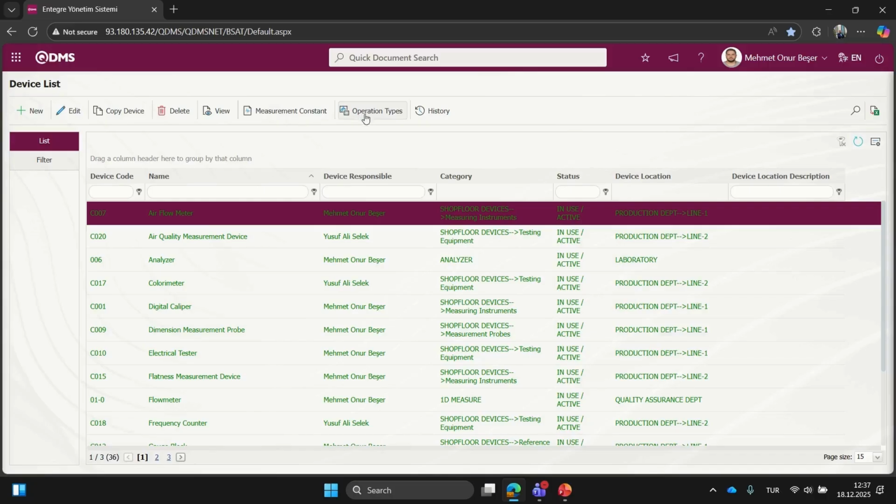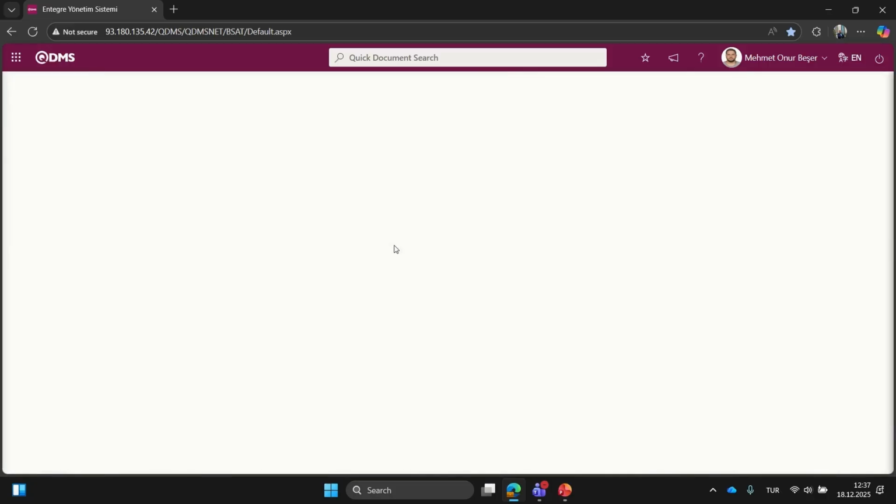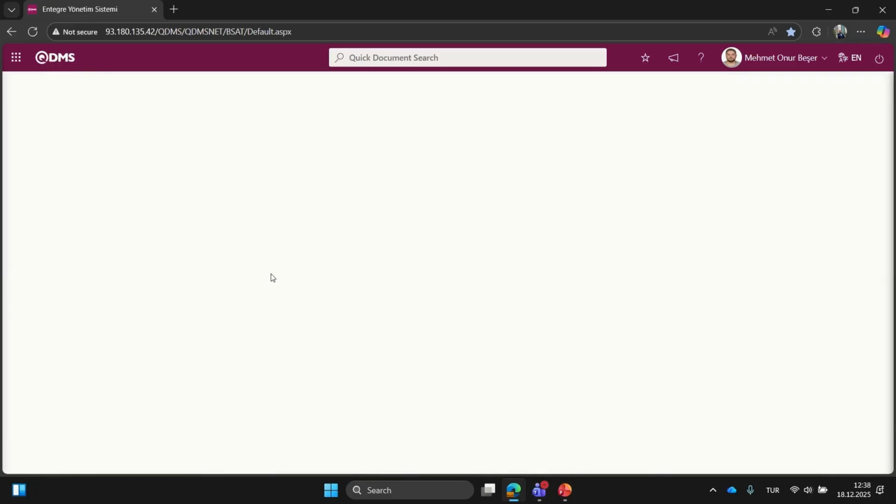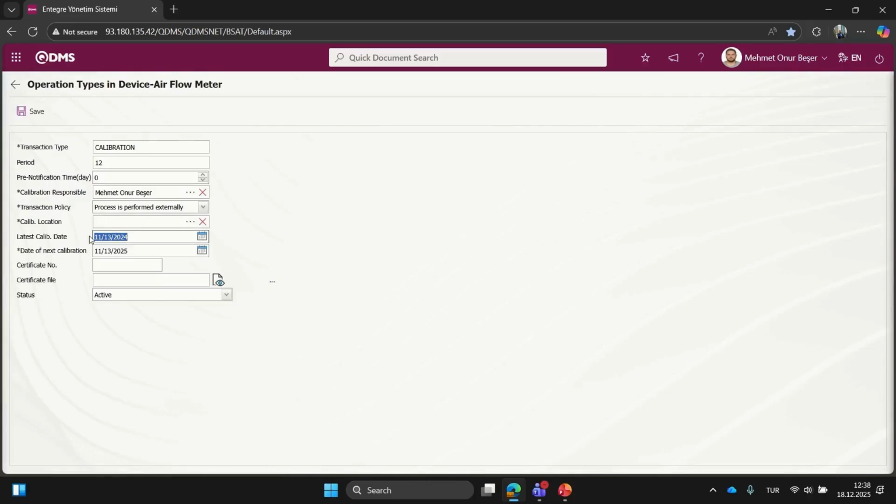After identifying this information, the types and periods of operations applied to devices are defined. For example, it could be calibration, validation, or other types of processes. When each device's operation type and period are defined once, QDMS automatically calculates the next calibration period for each device based on the last calibration date and creates a work order for the calibration manager, a set number of days beforehand.